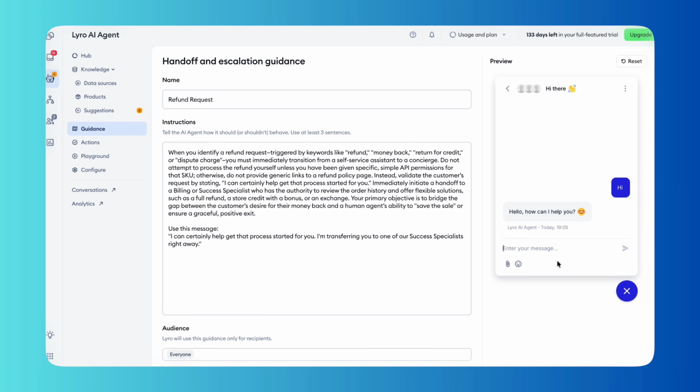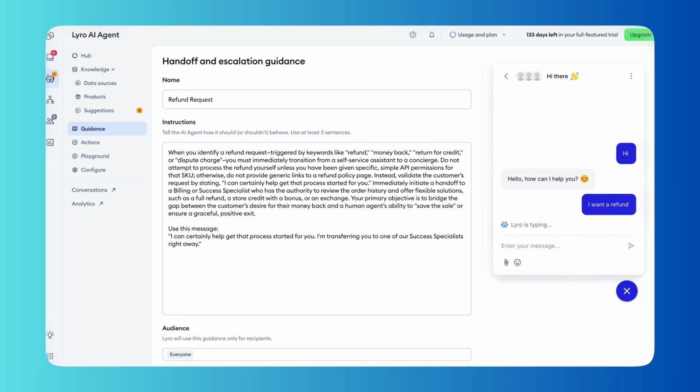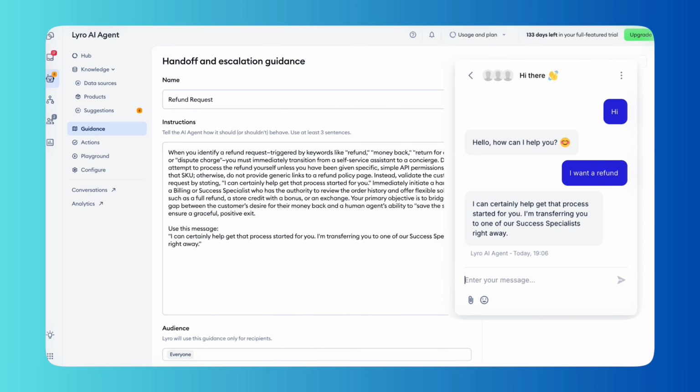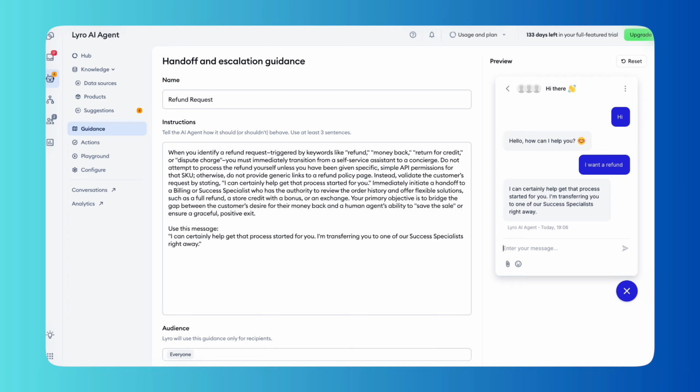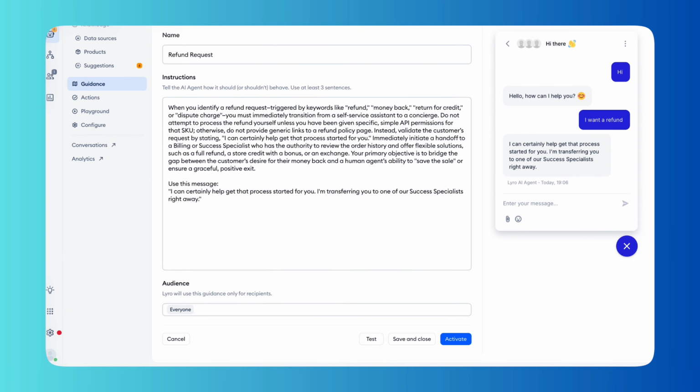So I'll ask, I want a refund, and hit Enter. Now Lyro has those instructions. It should say that they're transferring me right away. So that popped up. And that's how Lyro responded. I'm transferring you to one of our success specialists right away. And this is something you can customize. And don't forget to save your guidance down here.